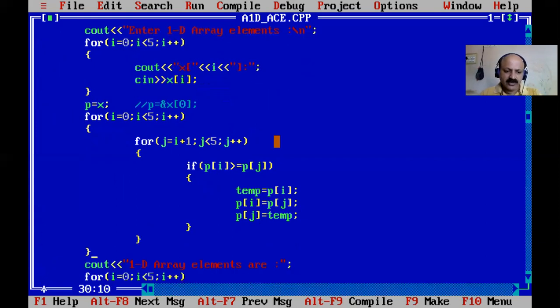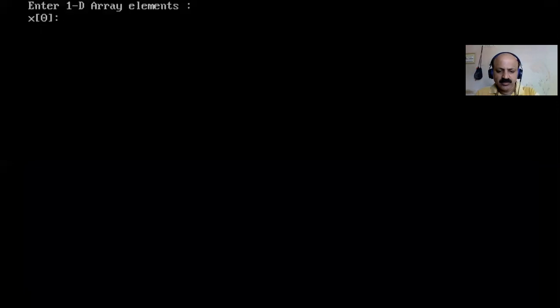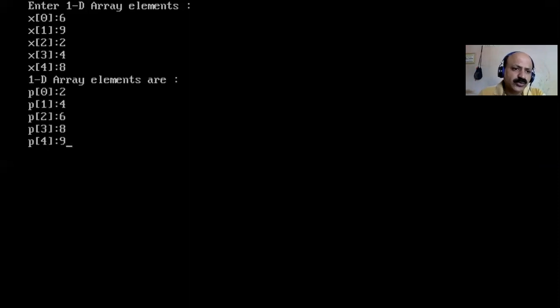Yes, and then for ascending order, here we have greater than or equal to, let us check whether that works or not. So yes, I save and give random elements, not a sequence, because the output is ascending order. So yes, what values remain? 8. Yes, no others. So yes, 2, 4, 6, 8, and 9, ascending order.